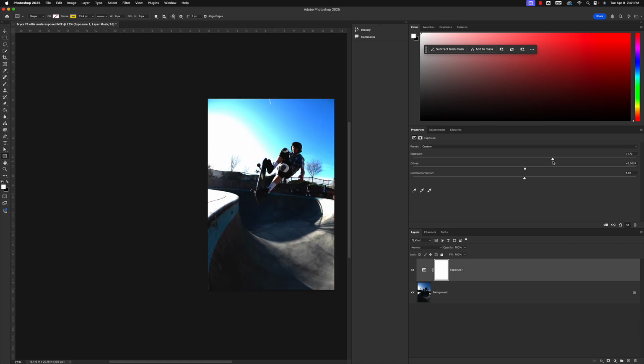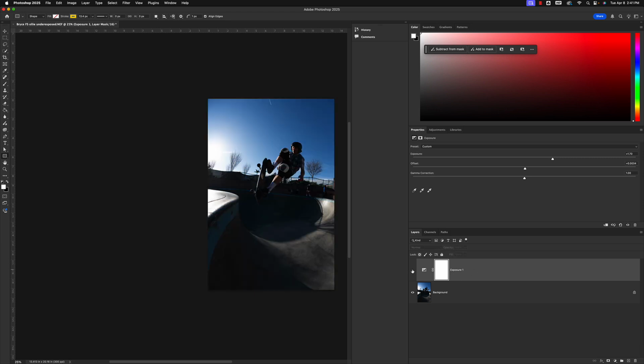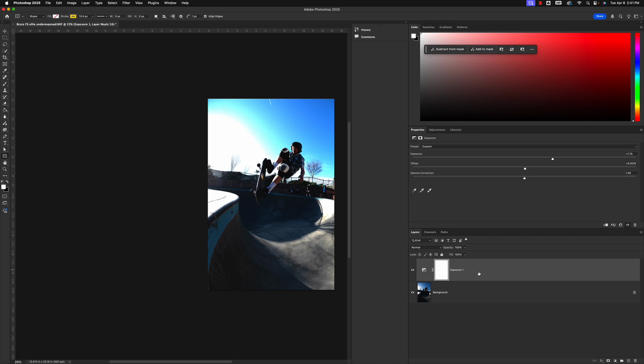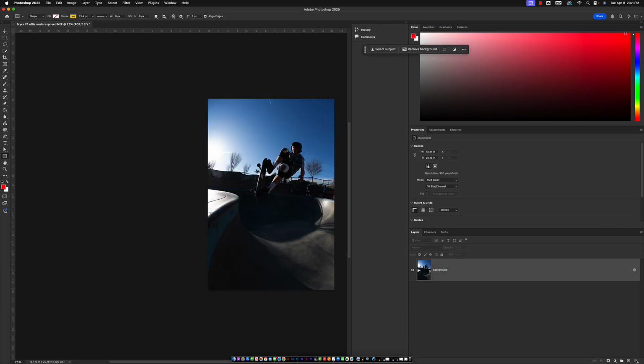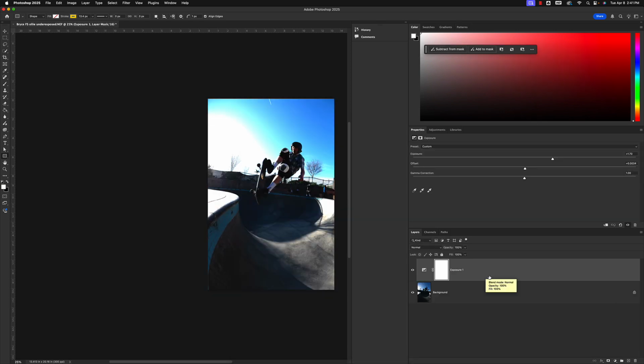And the good news is, if I do 50 more things, I can always come over to this adjustment layer and just turn off the eyeball. And that basically turns off this effect. And if I know for certain that I don't want to use it, I can just drag it down to the trash.